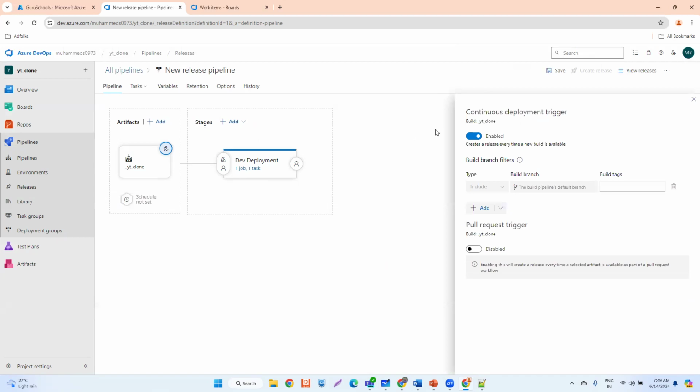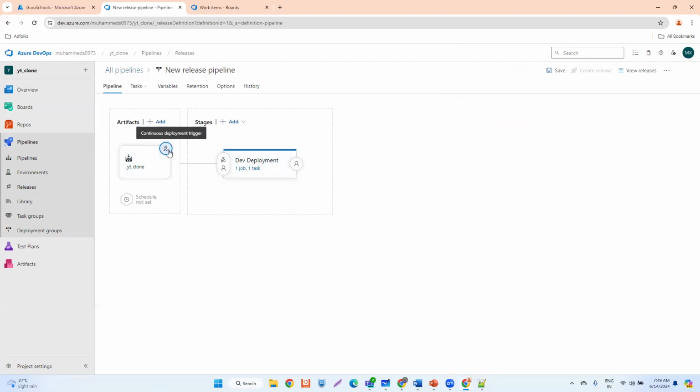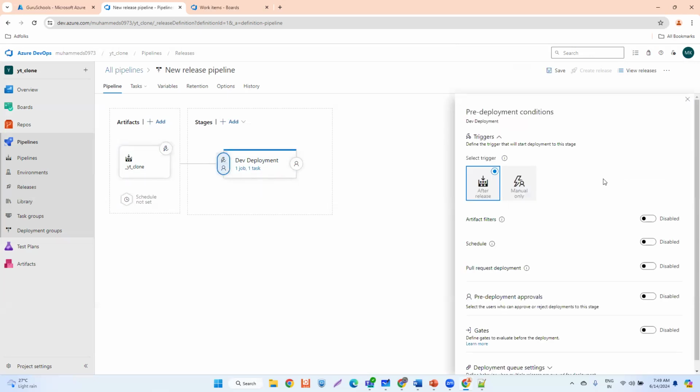So this trigger is something like, if we did an update in the code and the build pipeline run created a new artifact, whenever a new artifact is released, at that time it will be triggered. You get that? Once it is automatically triggered, it will start and go to these stages.